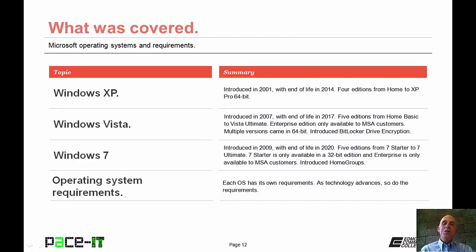Now this concludes this session on Microsoft operating systems and requirements. We talked about Windows XP, Windows Vista, and Windows 7. And then I gave you a brief rundown on the basic systems requirements for each of those operating systems.